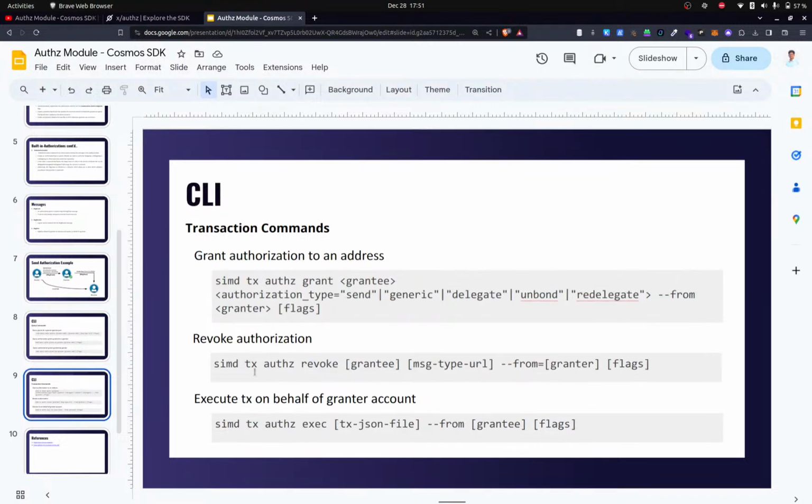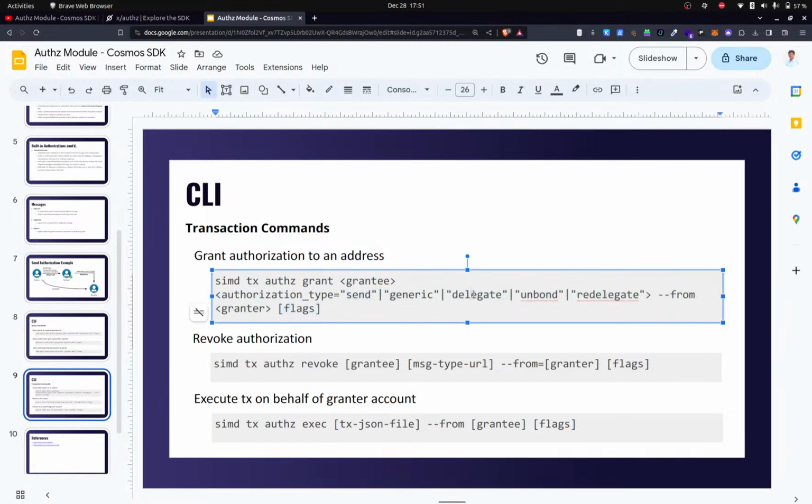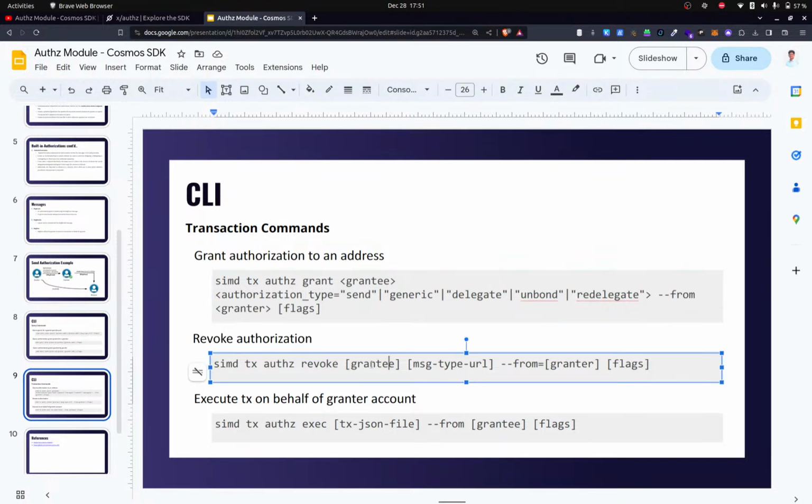Similarly, we also have the commands for revoke and for grant. This is how the grant command works. We need to provide the type of authorization and the grantee address. Similarly, for revoking the authorization, we use the revoke command and provide that particular grantee. Say I have granted a send message, so I have to provide that send message. Then using that I can revoke that particular authorization from that grantee.